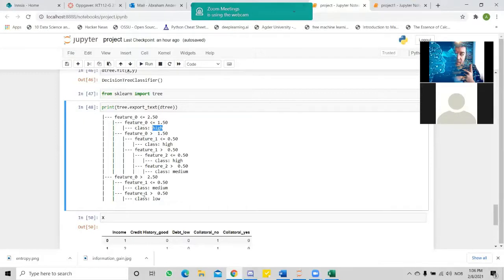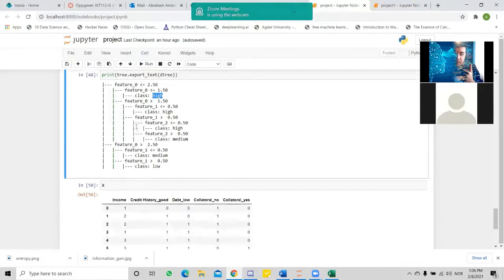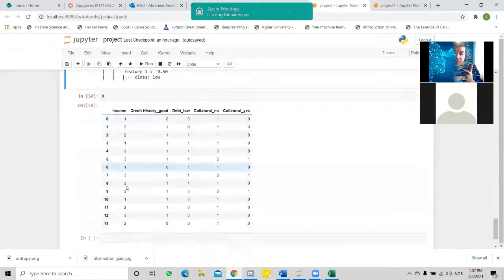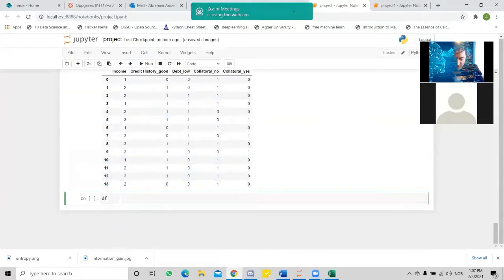What this means is, if someone's income is lower than 2.5, and again this person's income is fewer than 1.5, this means that this person's income is low. If it is low, the risk is high. Yes. If it is bigger than 1.5, this means that, as you can see, I can show df income, df latest. Maybe you can understand better, I think.